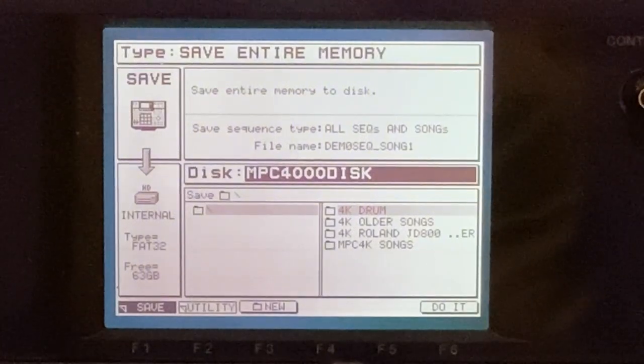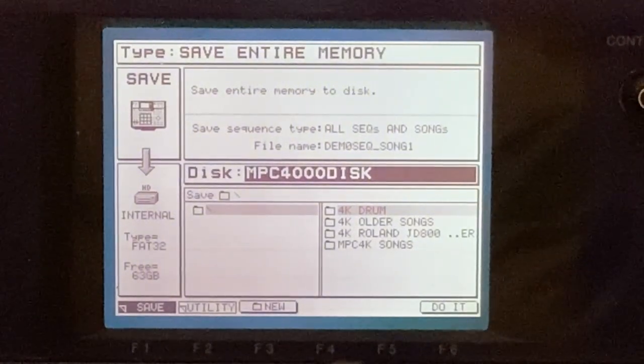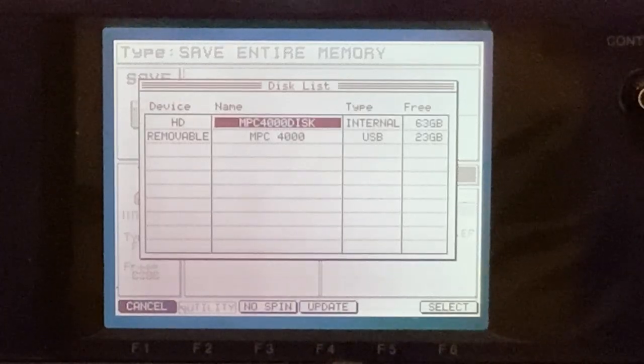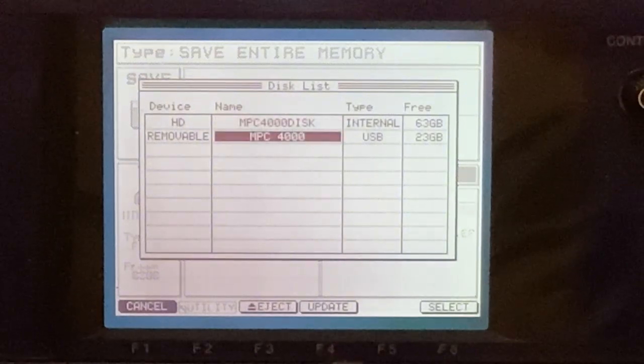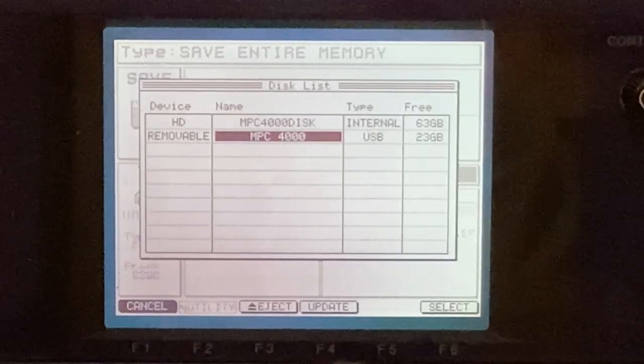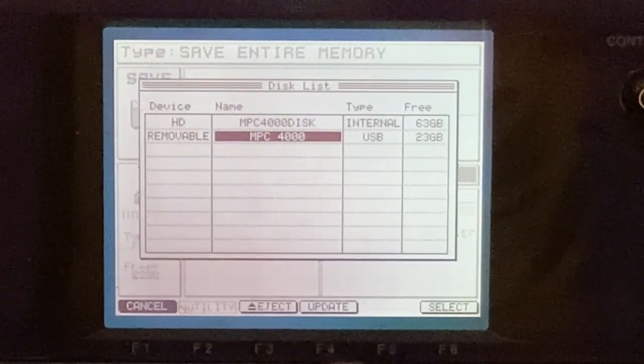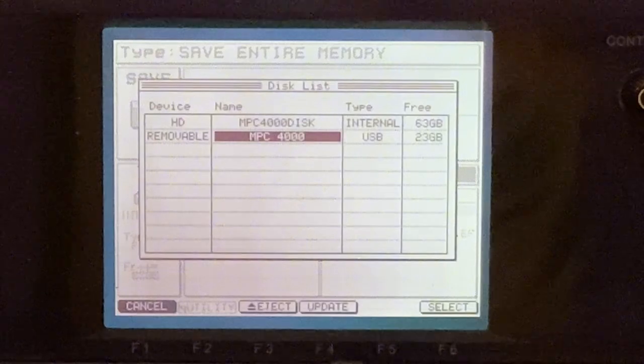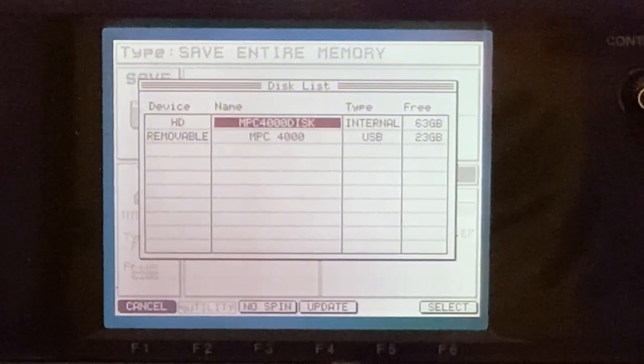So here, where it says disk, this is where you select what disk you want to save to. Here, this is my removable USB at the front. Just got it named MPC. As you can see there on the right, it says USB, and it gives you the free space, what's left in the drive.